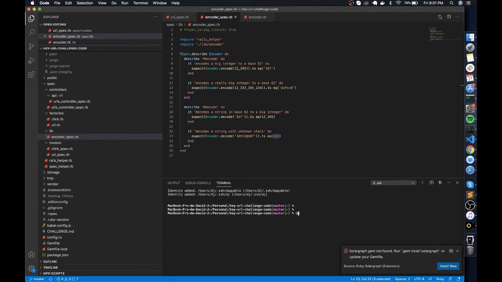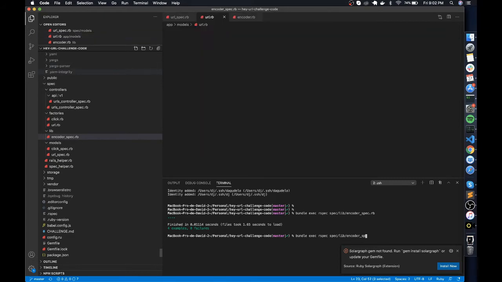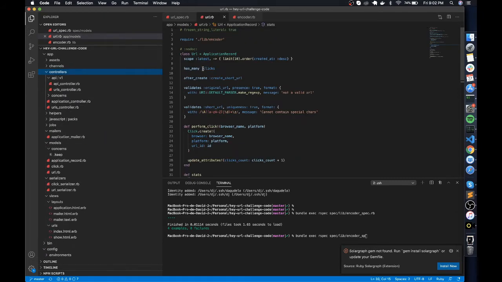We're gonna run bundle exec rspec spec library, and library is going to have the encoder spec. So we're just gonna have 4 successful, and let's go to the model. So we need to go to the model and see what happens.